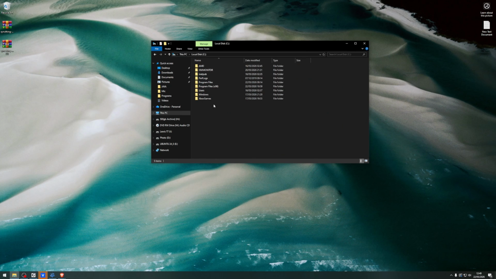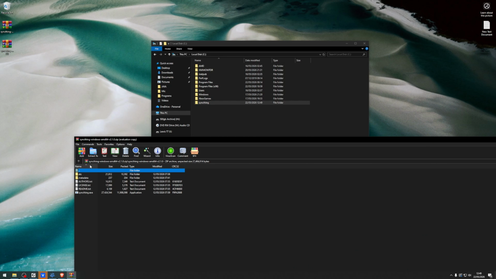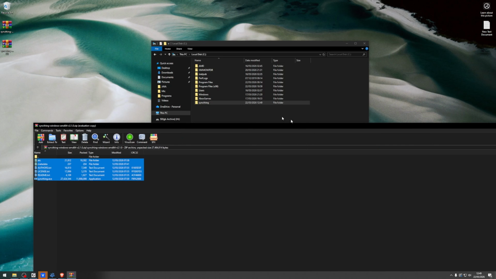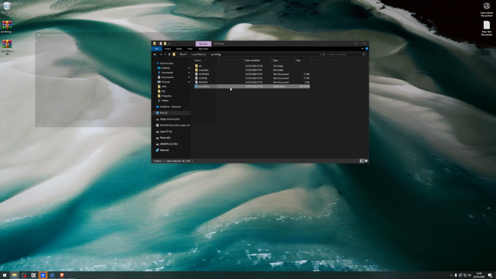So we want to go on to whatever drive, and we'll just call the folder Syncthing. Okay, and then we get this. Open this, yoink, and put that in there, and that is basically installed. Okay, what you want to do now is actually run the application.